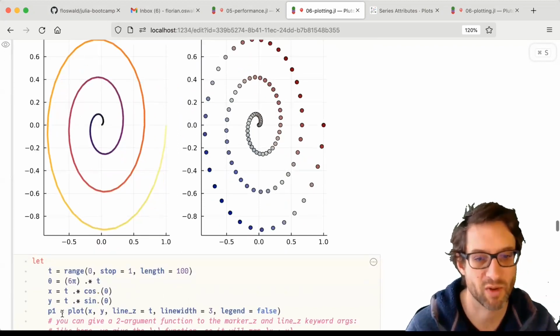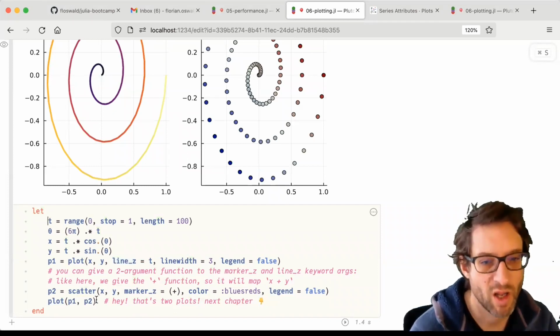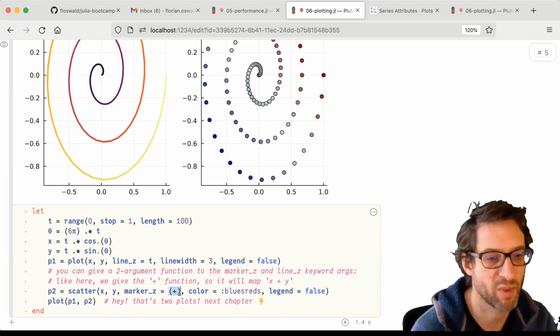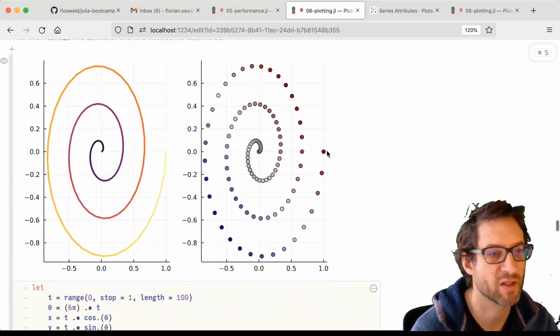So here, for example, we do P1 plot X, Y. There's just some X and Y values, no legend. And in the second, line Z colors the line with T. T is this array, those values from 0 to 1. And the second plot, P2, is going to have a marker Z, and it's going to have a function. So that's very cool. See, it takes the plus function, and so it will map X and Y with plus. So here what you see is X plus Y, that makes the colors.